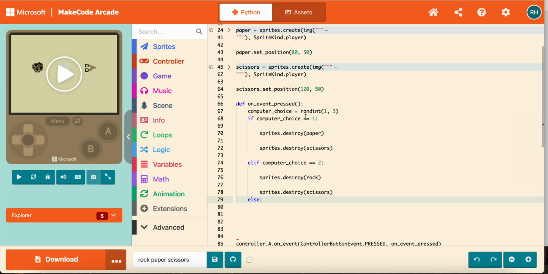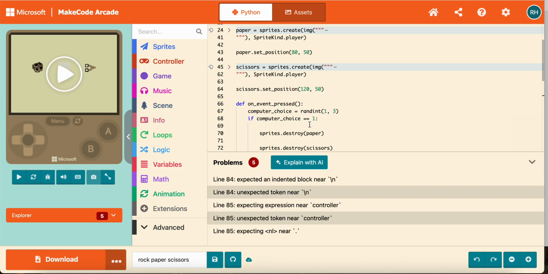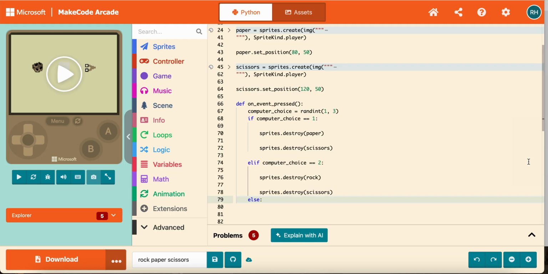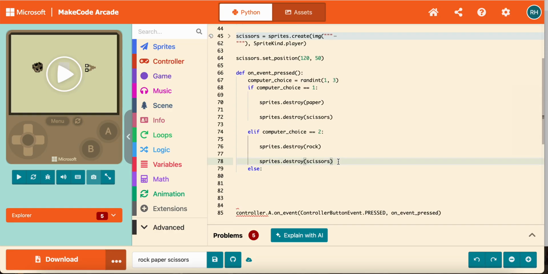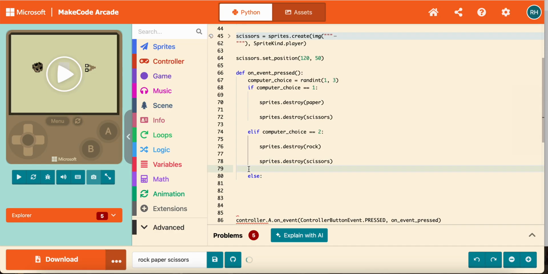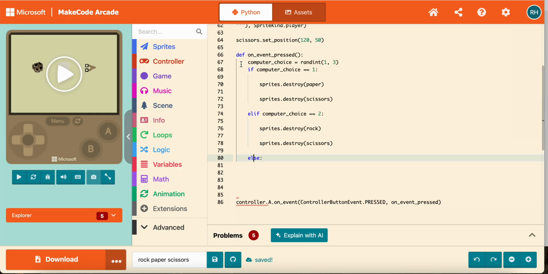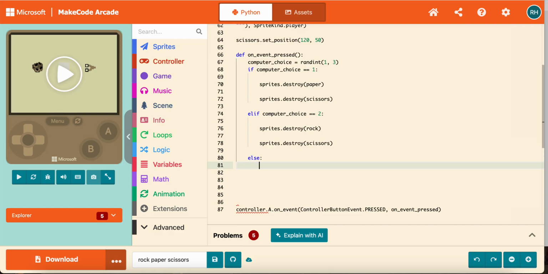So if the computer choice chooses 1, it will show the rock. If it chooses 2, it will show the paper. Else, so there's only one other option, it should show the scissors. So I'm just going to click return, give myself a little more space so it's easier to see. So my DEF, the only thing in line with it is the controller, the C. Now the if, the elif is in line with the if, and the else is in line with those. Perfect. Now I'm going to click return, and that's going to be tabbed over just like underneath the if and just like underneath the elif.